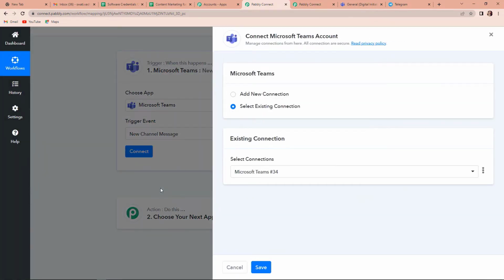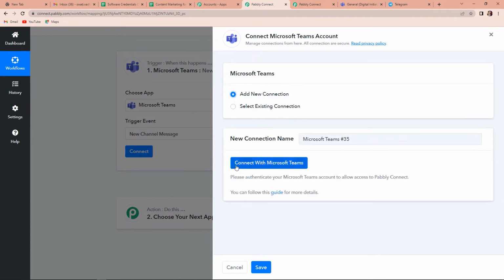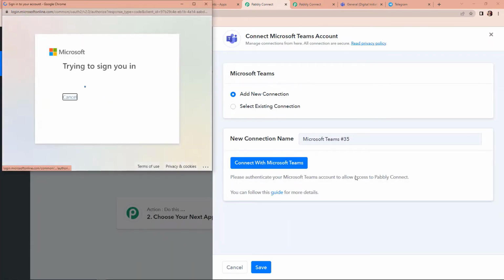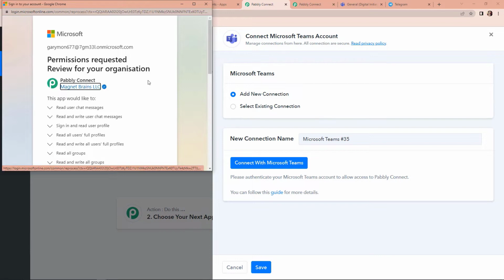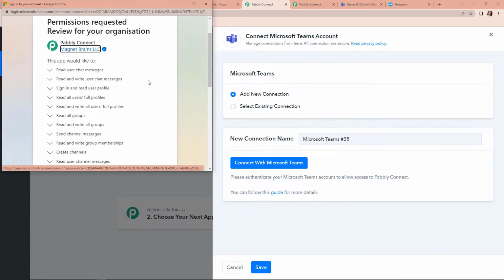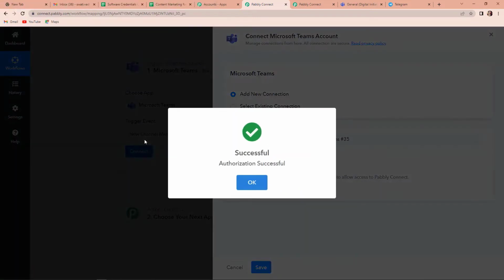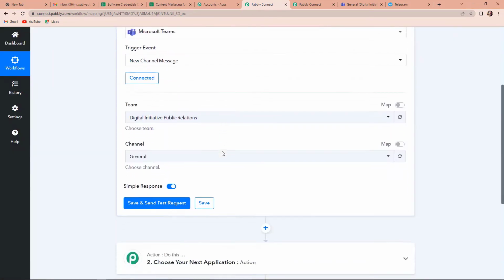Here Pabbly Connect is asking to connect itself with the Microsoft Teams account. For this, I'm going to click on add new connection and then click on connect with Microsoft Teams. I have already logged into my Microsoft Teams account, and here it is asking for permission to review the organization. I'm going to click on accept, and here the authorization is successful. Now we have to select the team.